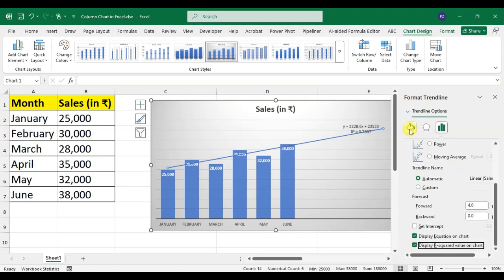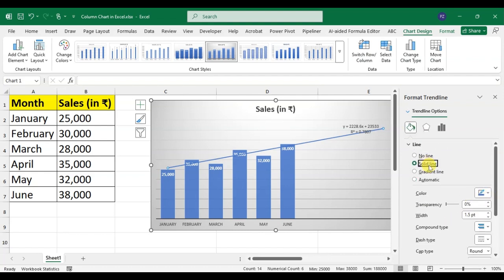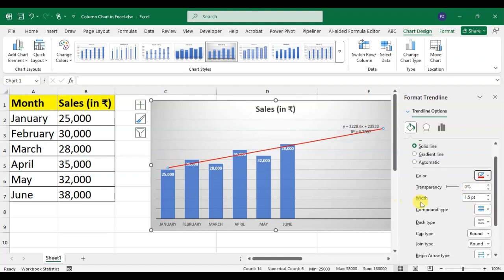Okay, if you want to fill color, just click on the fill line colors. You can use the solid color and you can add here the different color of line. See, if you want to increase the thickness, you can click on the width option. Click on the up arrow to increase the thickness of trend line. See the thickness is increased.